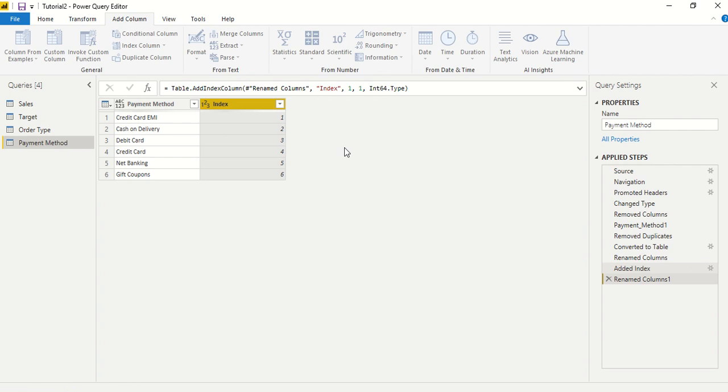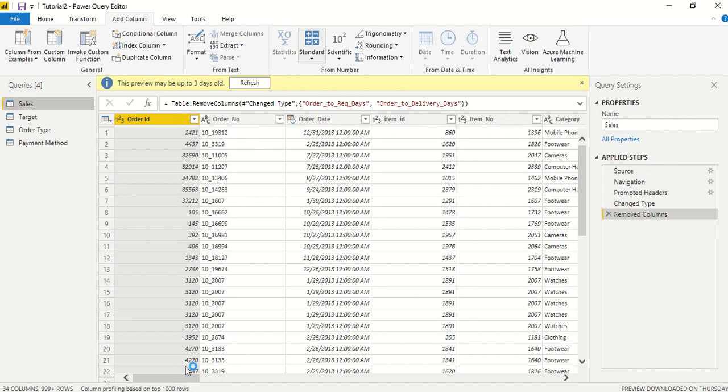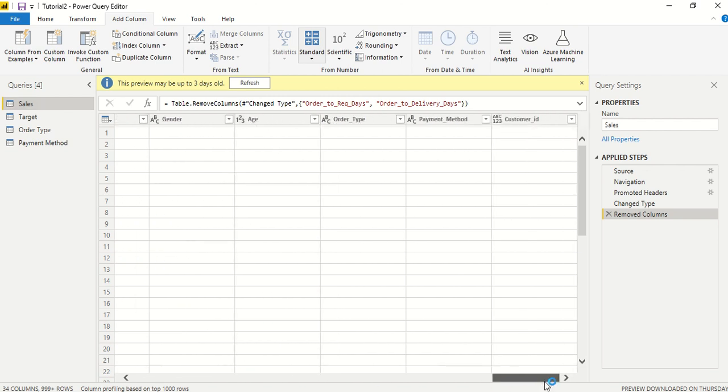And the same way we are going to rename the other column also in the order type table. I'm done with the renaming here also, and now what we are going to do is merge this with the sales table. So we are going to choose the sales table, because this is the table with which we wanted to actually merge.